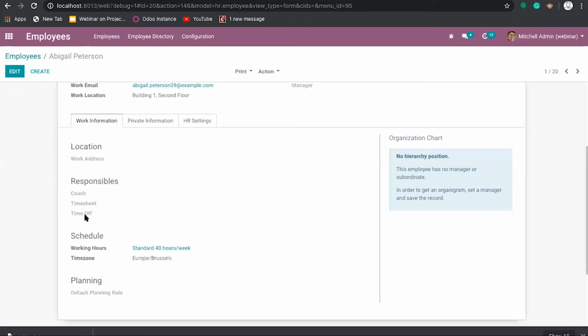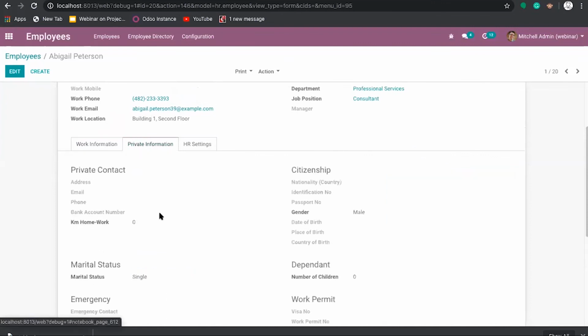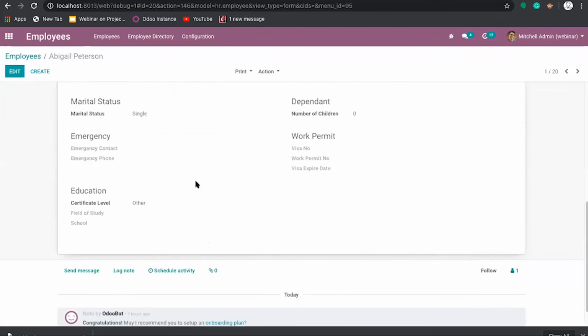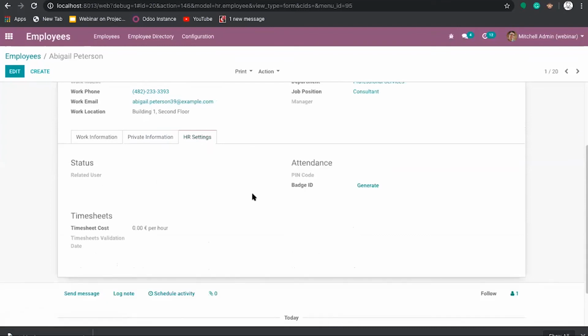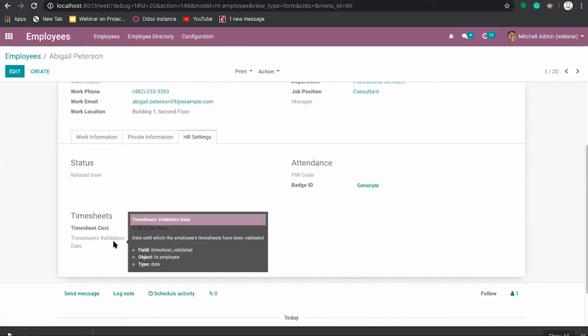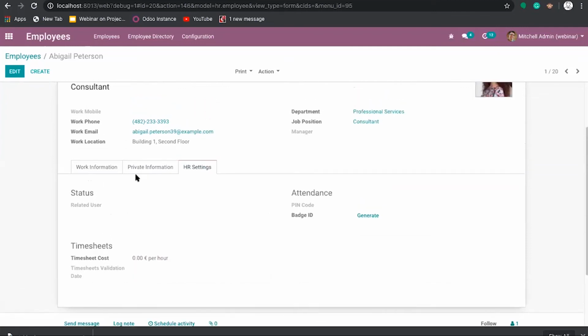Then the time off. We will be approving the leaves, approving the timesheets, and providing him the coaching. Then the schedules, where time zone and working hours can be set. Under private information, you can provide the private information of the employees. Then under HR settings, you can find HR-related settings like timesheet cost per hour, timesheet validation date, etc.